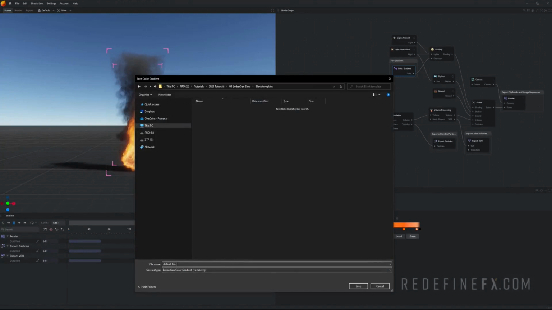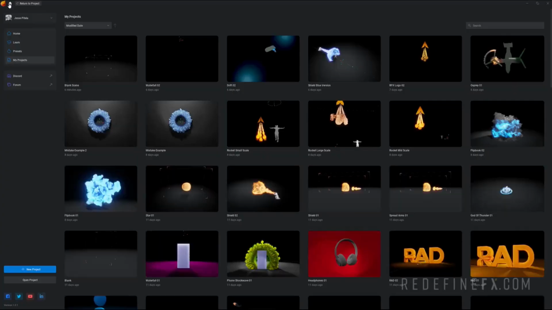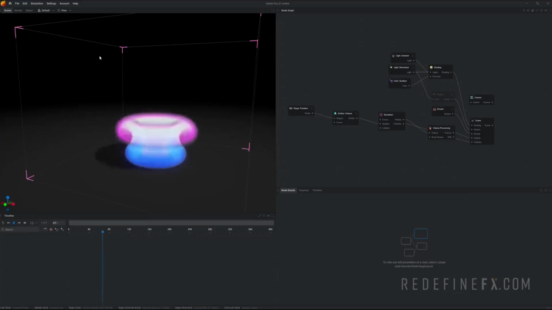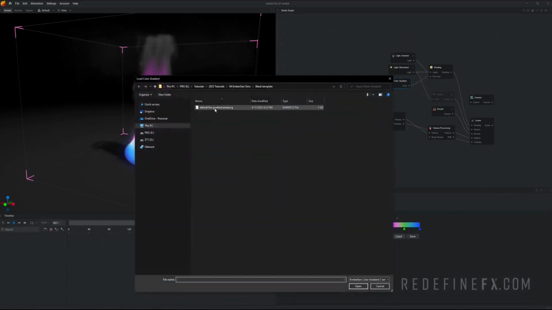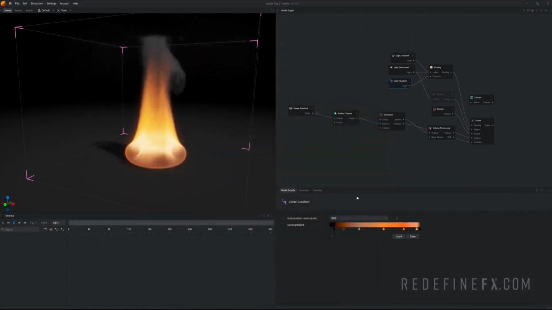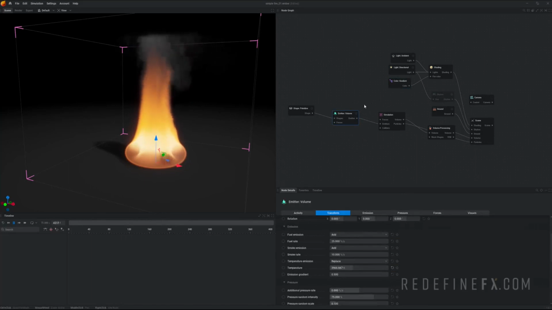And then I can go back into the scene we were just working on, which is the simple fire, color gradient, load, and I can load in the default fire gradient, and here it is. So whenever you make a fire gradient that you're proud of, that looks really good, and you know that you're gonna want to reuse it in the future, you can always just save that gradient and then bring it back into every one of your projects. Super useful.